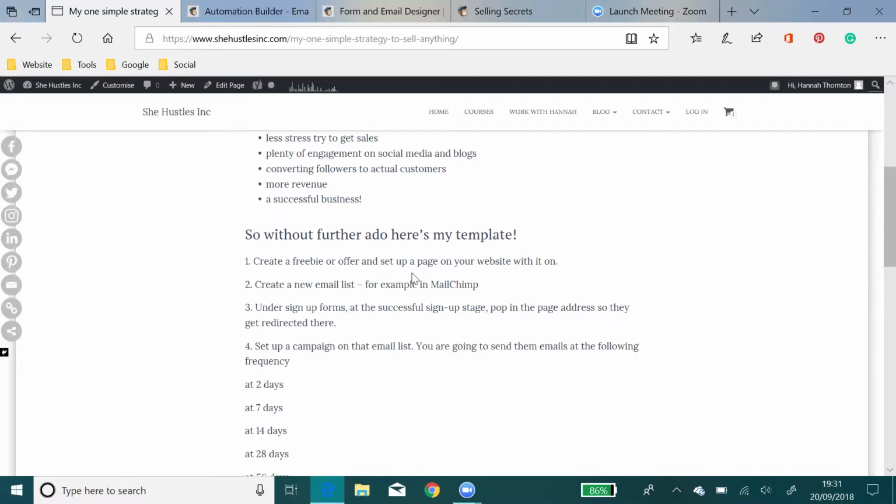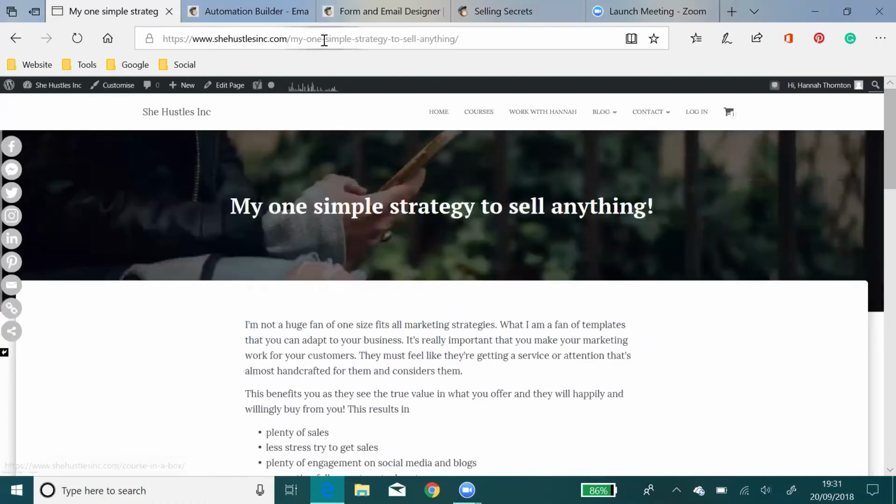So create something that's free. Ideally, it's going to link to a main product that you offer. So say, for example, you sell, I don't know, hairdressers brushes. Your free offer might be something like a trial of hairdressers brushes, or it might be a how-to guide, how to blow dry, for example, something that's related to the end product. So you're going to create that freebie and you're going to pop it on one of the pages on your website like I've done here. So you can see that this is on my main website here.